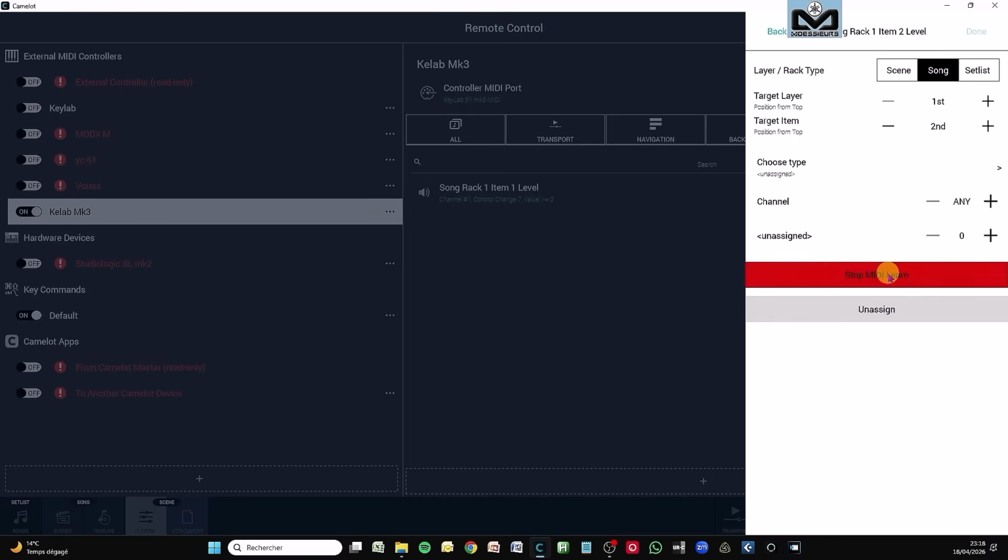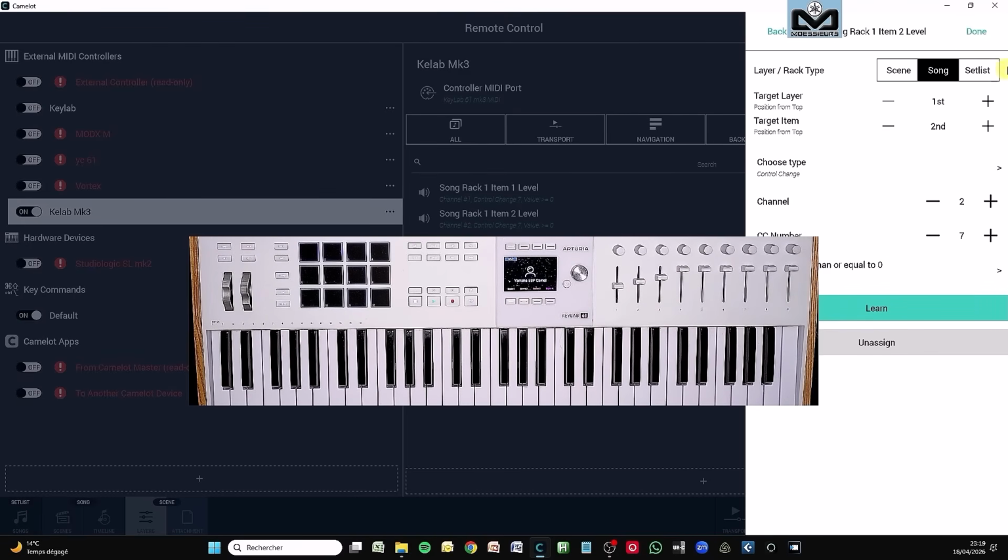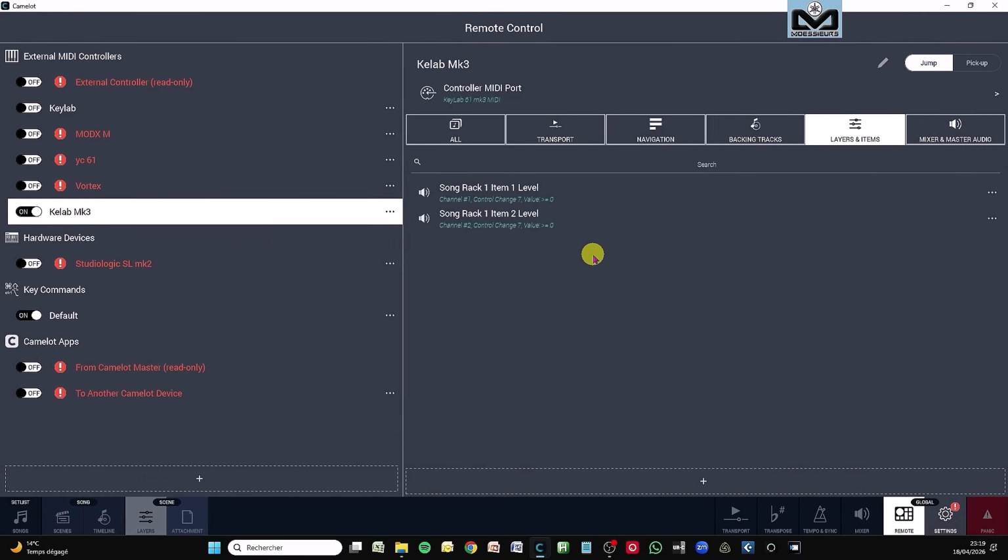Click on Learn. Let's see with the Keylab, I'm moving the second fader. You see, it's already appeared. There, it's ready. Let's do a third one.